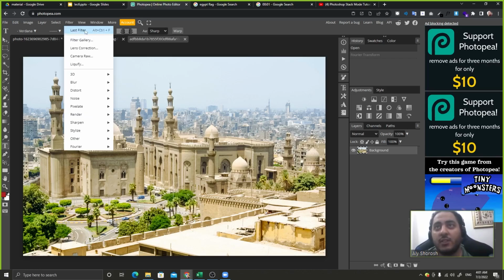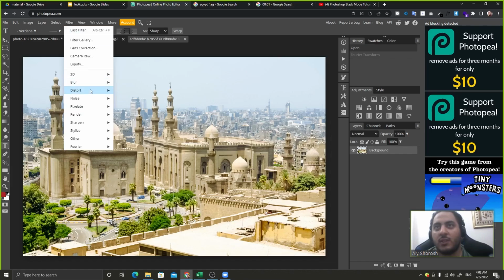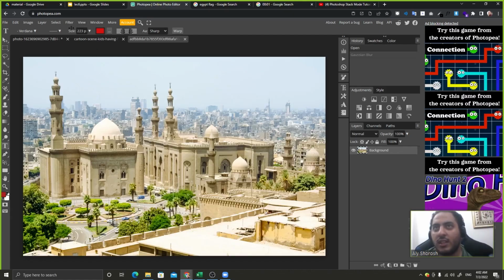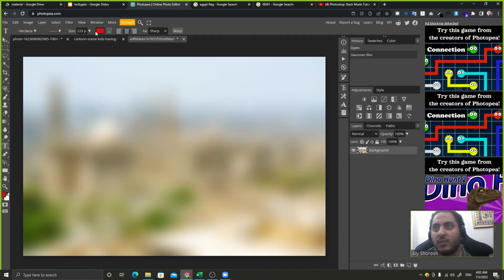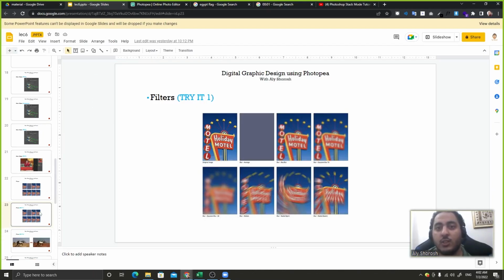If I click last filter, it will apply the last filter that I did. If I click here, okay, this is the last filter. If I made, for example, a blur like this, Gaussian blur, and press Control Z and want to click on the last filter, it will apply the blur. So clicking on last filter will apply for us the last filter effect we did. So let's try filters.